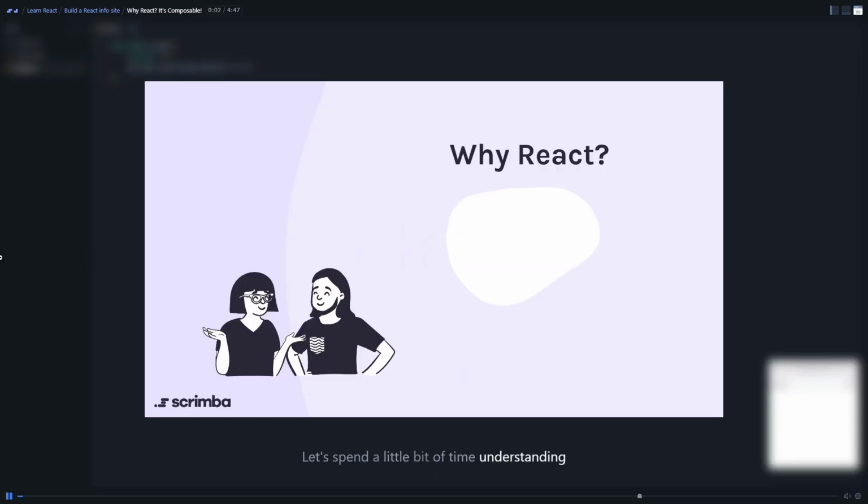Let's spend a little bit of time understanding why we even care to learn React. One of the main reasons that people will talk about is how React allows us to write composable code. So what exactly do I mean by composable?